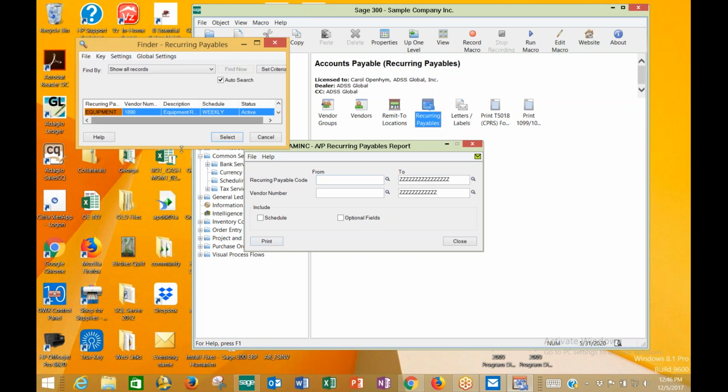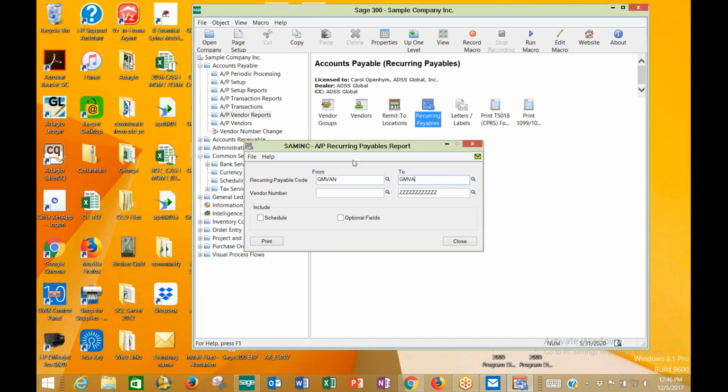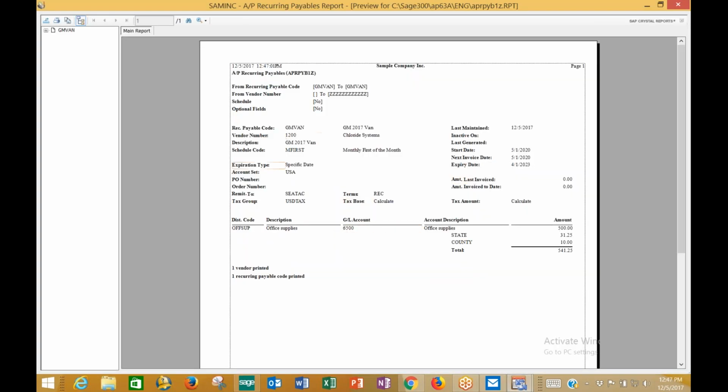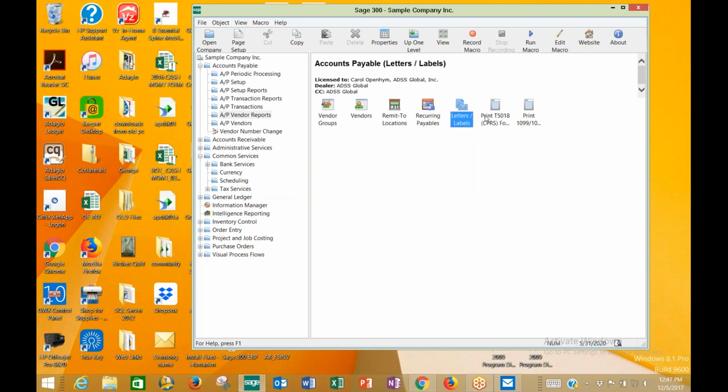We can look at our one that we just set up, the van. So there it is, all the information, start date, end date, and amount, okay? We won't have this tax information, the sample data calculates tax. Letters and labels, if you want to do a mailing to your vendors, you can print labels. If you want to do letters, you can do the same.